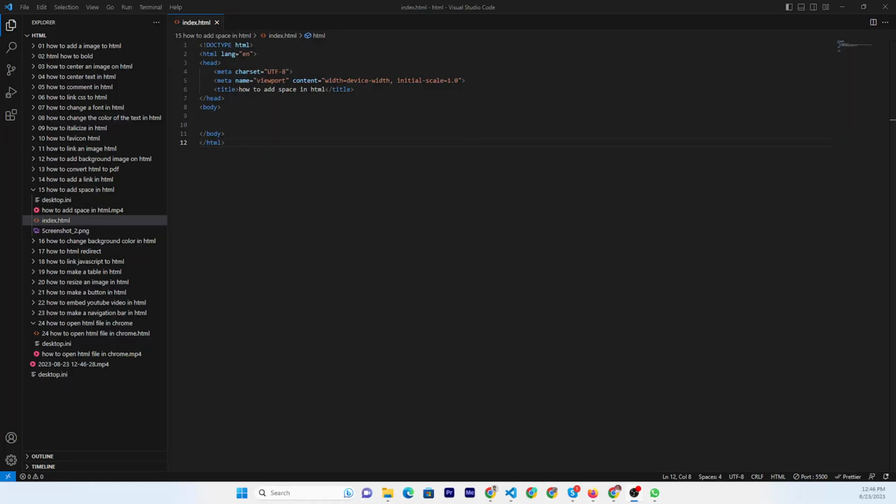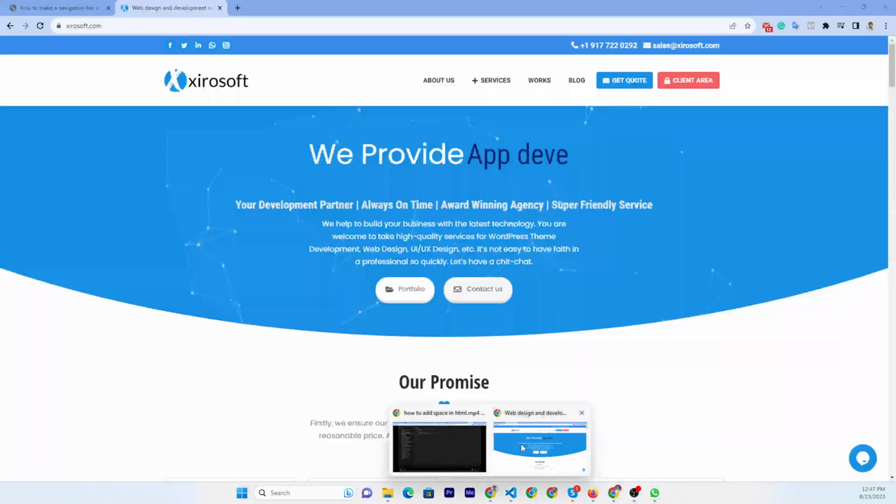Now I'll show you how to add space in your HTML code. Alright, so if you want to add space, I'll just show you. Type the paragraph tag, like <p>hello</p>, and then another paragraph with Bangladesh.